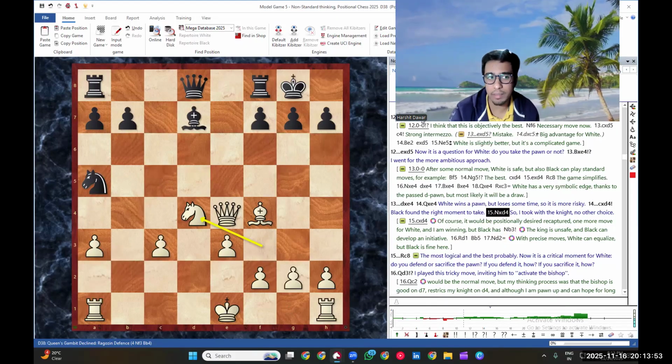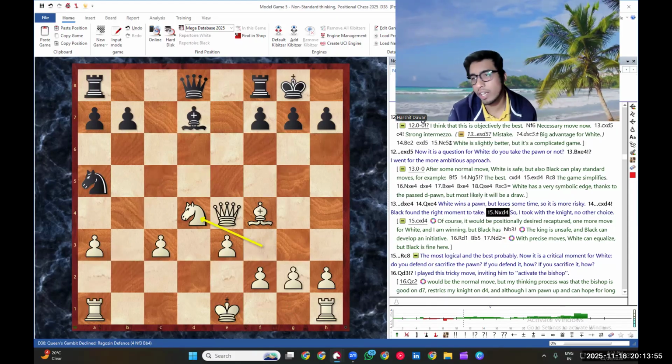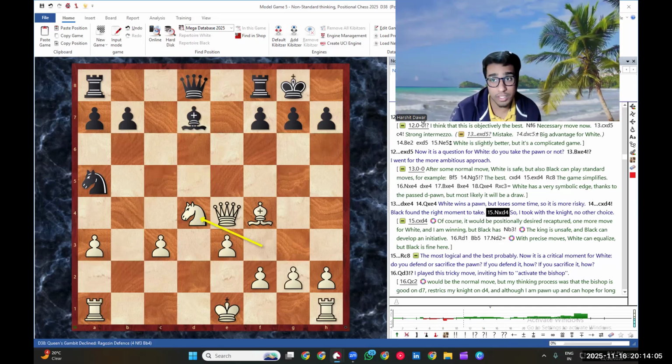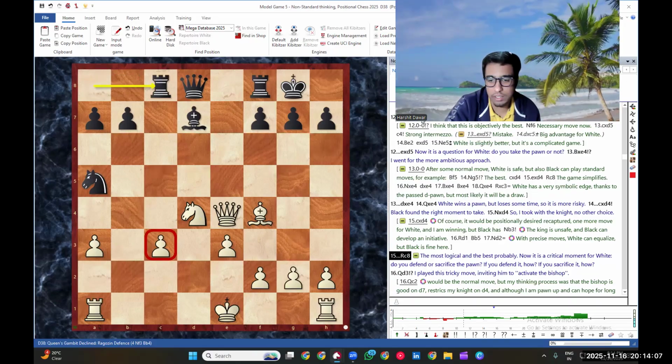And if you think that something is going wrong and you see something new, like, for instance, you are contradicting something and then you turn out to be wrong, that's where you improve the most, because that's where the learning is hiding. So I took with the knight. No other choice. Just see how bold he is. Rook c8, the most logical and probably the best.